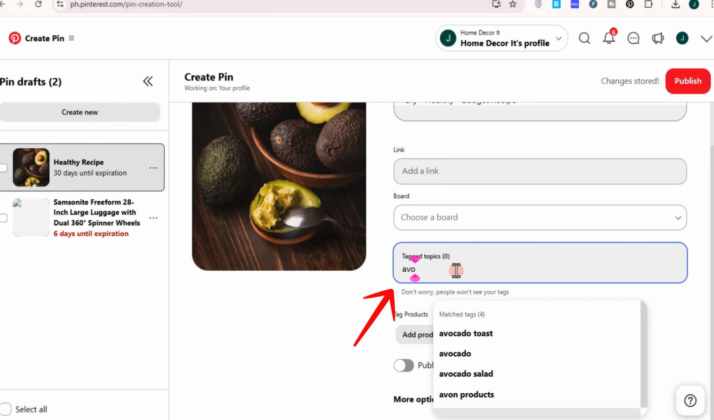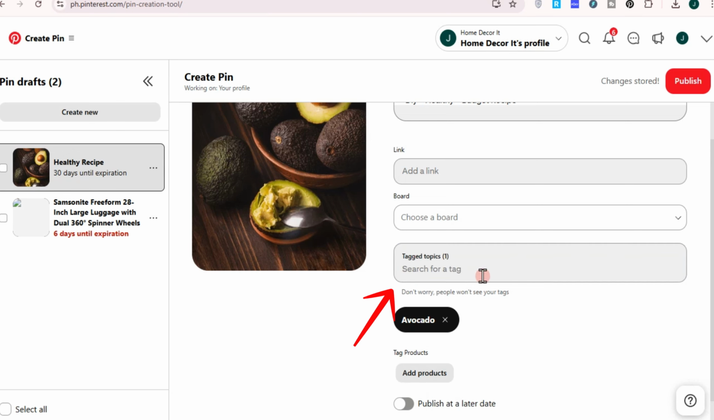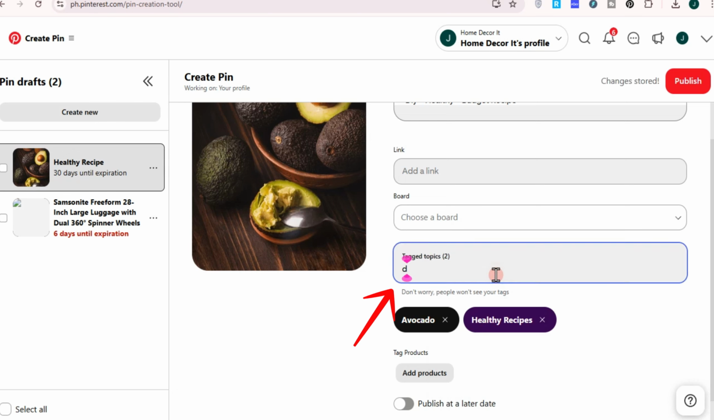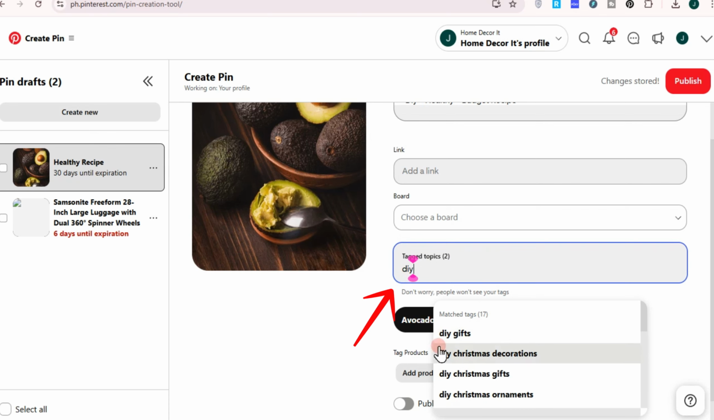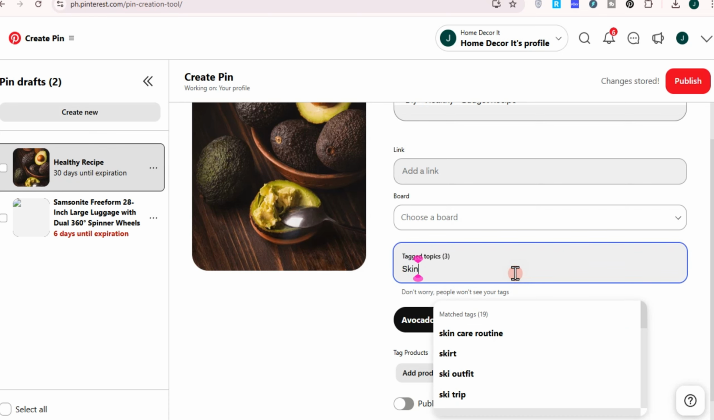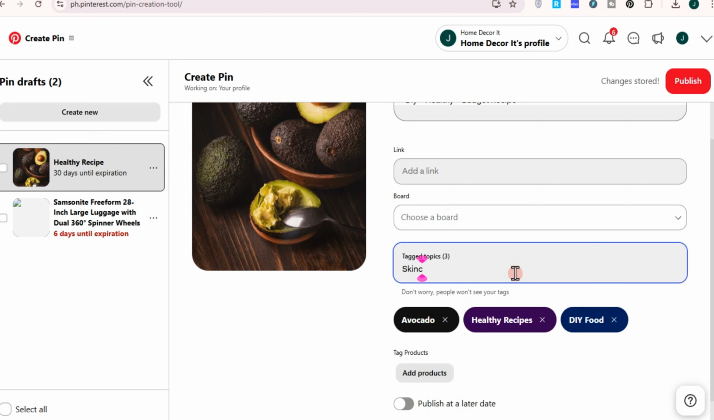So below you can see this add topic. So you can type in topic like DIY crafts or budget recipes, skincare, healthy recipe. Pinterest will suggest official topics. Select 3 to 5 that match your content. So this helps Pinterest categorize and surface your content correctly in feeds and search.